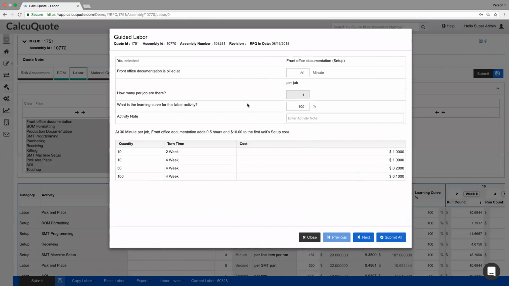In the guided labor screen here, this is going to walk you through each of the activities, what the cost is going to be, etc. As an example, I have front office documentation. It's a setup activity, so it's going to be done once per job, and it's going to get calculated over the cost of each of my quantities. So I do this once, and it's going to get divided by my quantities because it's a setup. Okay. Front office documentation is billed at 30 minutes per job. The system knows there's only one job and there's a 100% learning curve. So there's no way I'm going to get better at this as I go because there's no room for improvement.